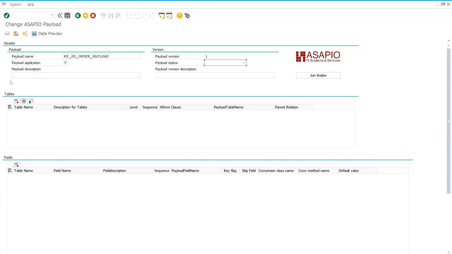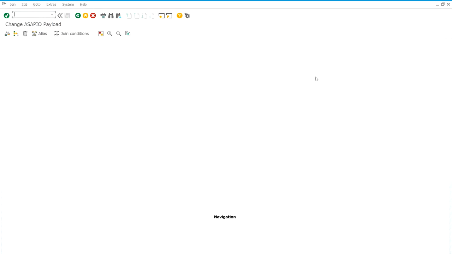So in that screen you see we have a header section, and that is giving me here a status. I will say that one is here in development, and I can also give it here some descriptions. And we have a table section here, and below that we see the fields. That is empty now, but I will add a table with the join builder here.